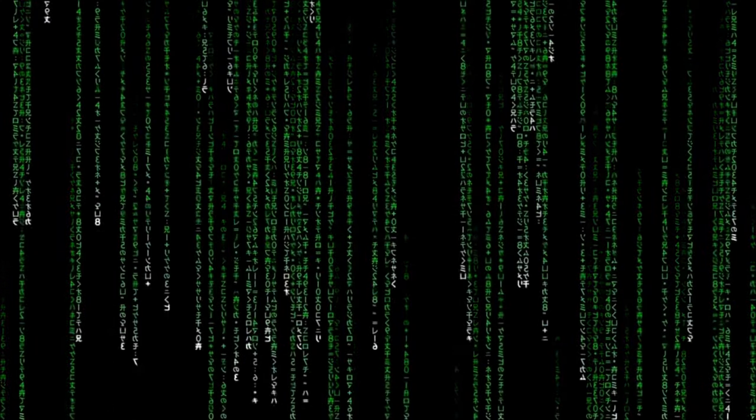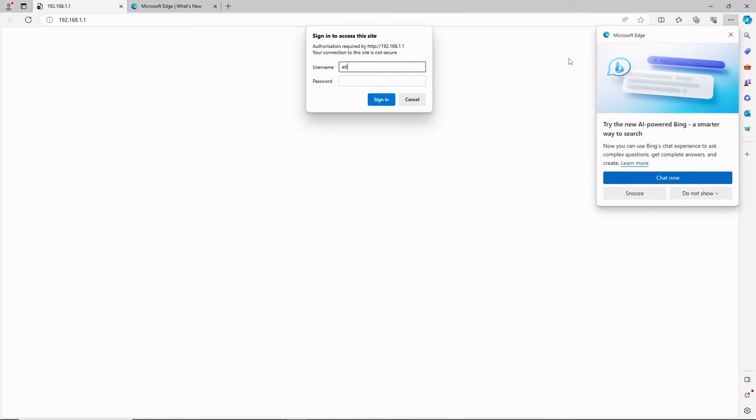To show how this works, we will log into the device named www.routerlogin.com. Type in the username and password, and just like that, we are in. Easy as pie.